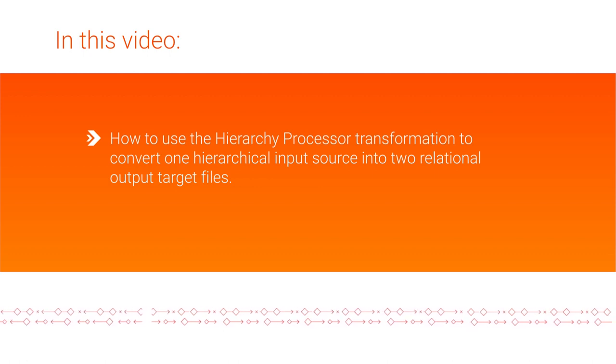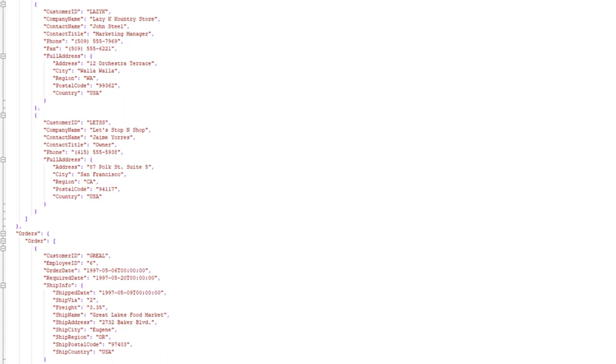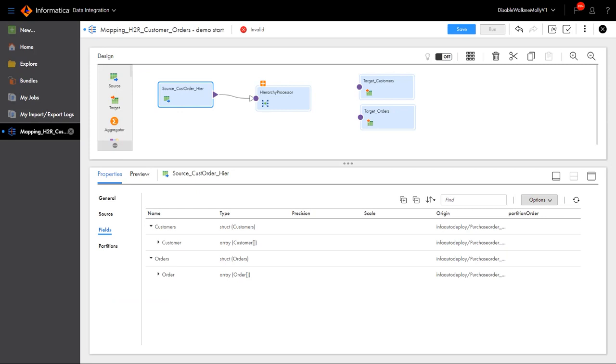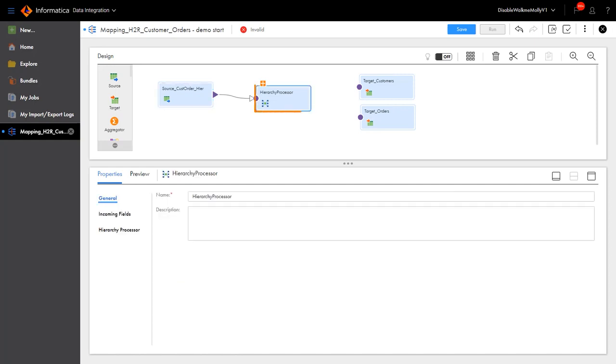relational output target files. Let's say we have a JSON file with customer and order data, and we want to separate the data. One file for customer data and the other file for order data. We want to convert the source customer order file, which includes structs and arrays, into two flattened output files. We have an Elastic mapping that contains the source transformation with the JSON input file.